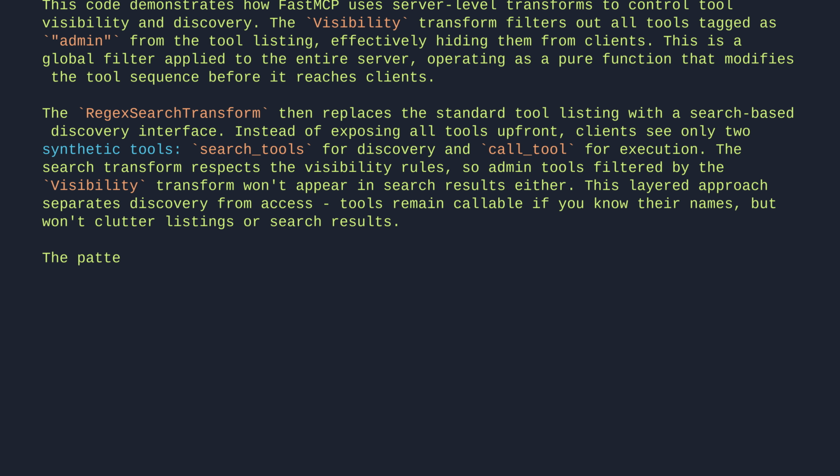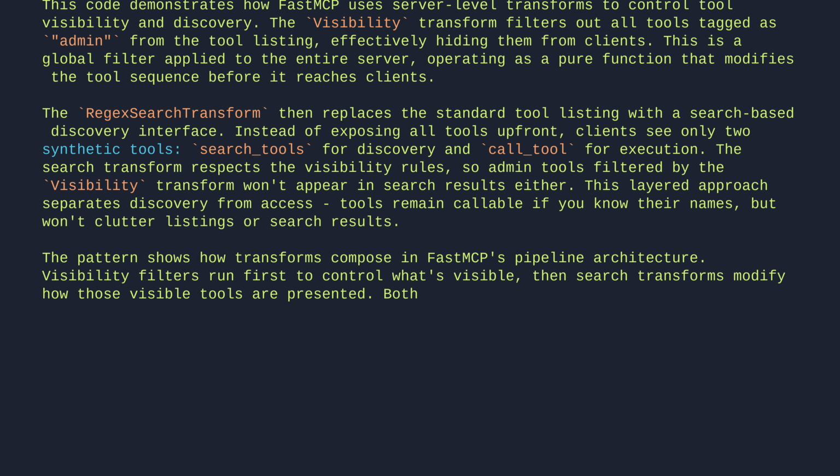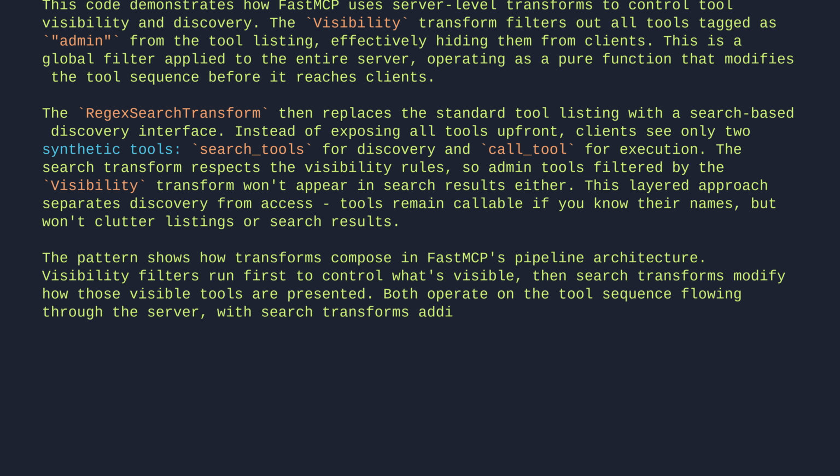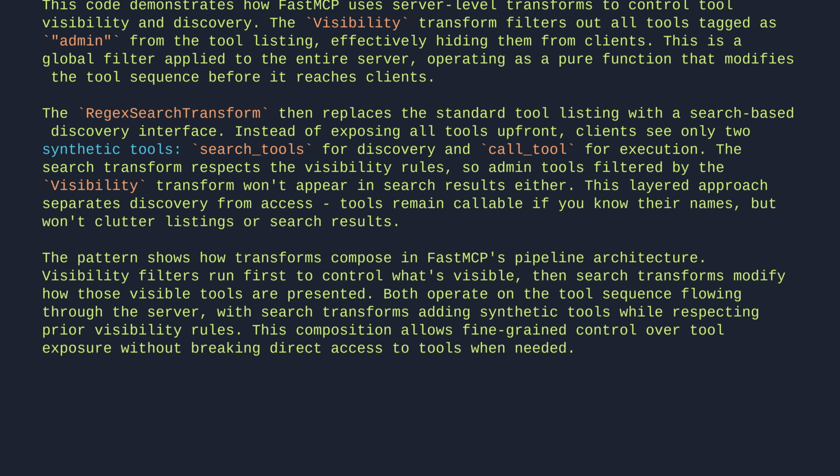The pattern shows how transforms compose in FastMCP's pipeline architecture. Visibility filters run first to control what's visible, then search transforms modify how those visible tools are presented. Both operate on the tool sequence flowing through the server, with search transforms adding synthetic tools while respecting prior visibility rules. This composition allows fine-grained control over tool exposure without breaking direct access to tools when needed. Let's break it down.